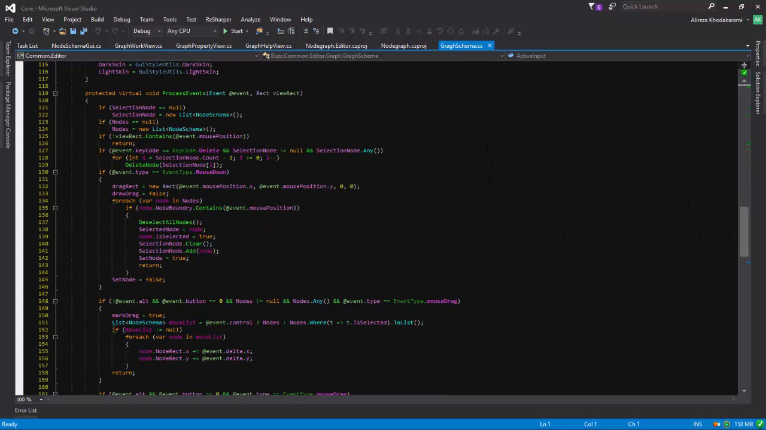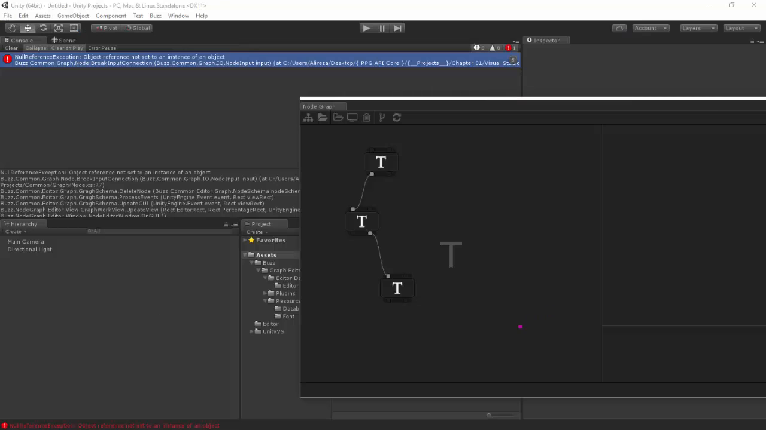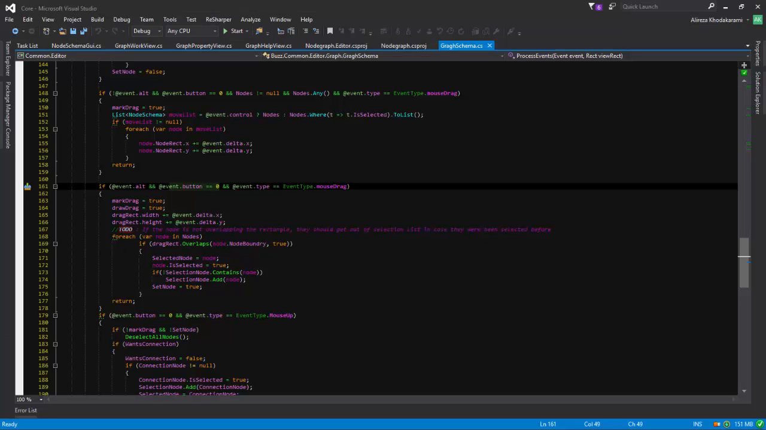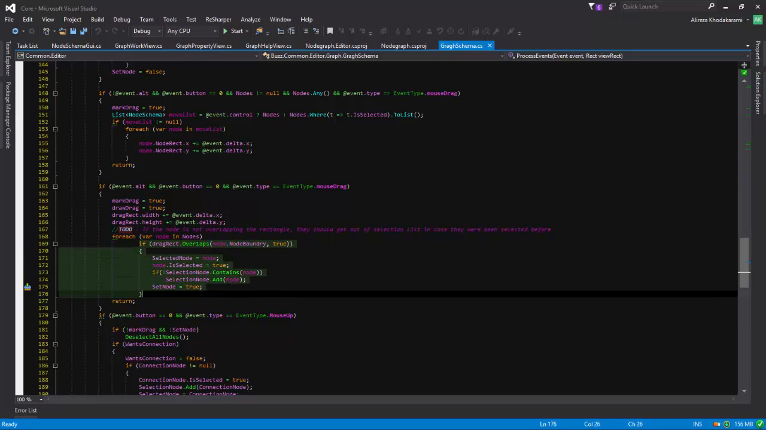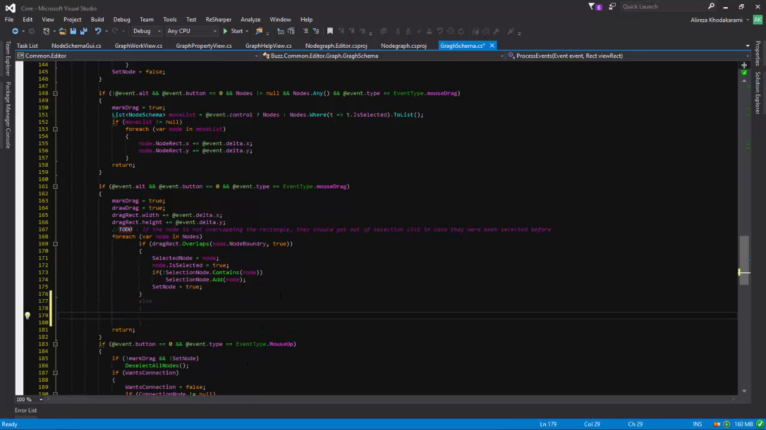and yeah, I think it's here, okay? So this is when I'm holding down the Alt and I'm dragging the left mouse button, like right now. And that is when we are checking for each node, if the drag rect overlaps the node, then we select it. But here I can say else, and that should be it.